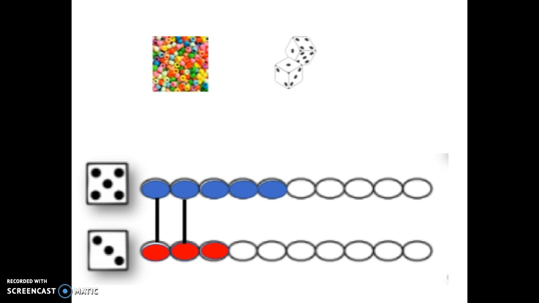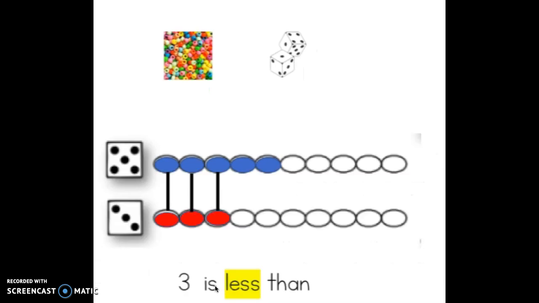1, 2, and 3. So you can see that the blue pony beads are more than the red ones. So that means the red is less than the blue. But I want to make it a little bit more precise. So I'm going to say exactly how many there are. So let's say there's 3 is less than 5. So to review, 3 is less than 5.